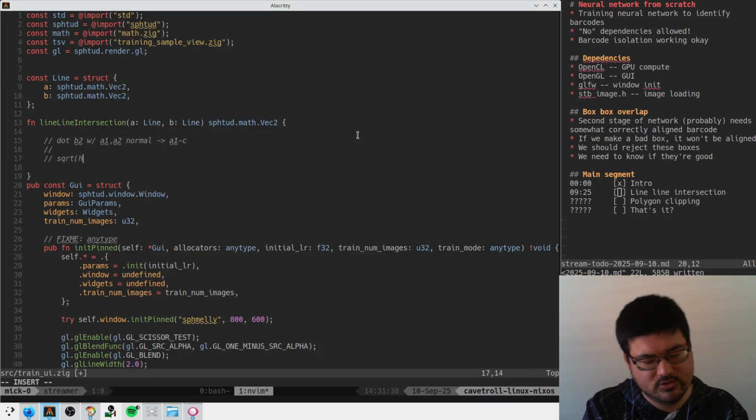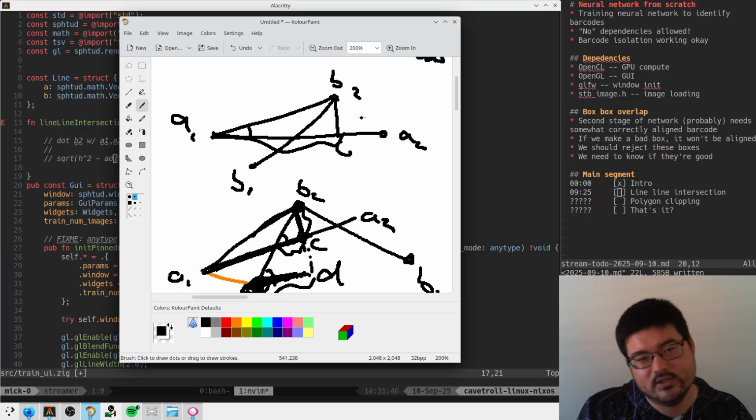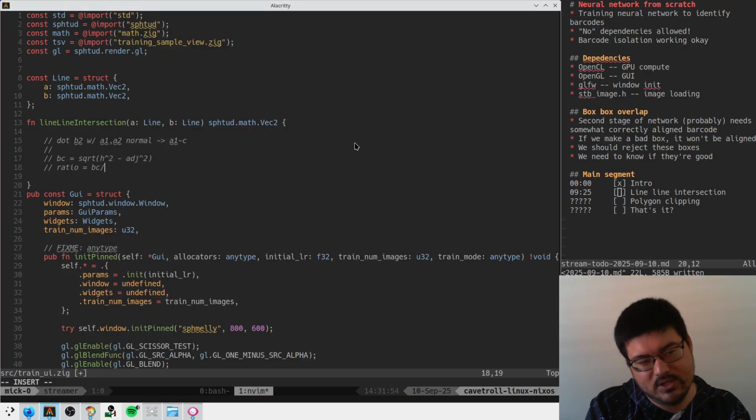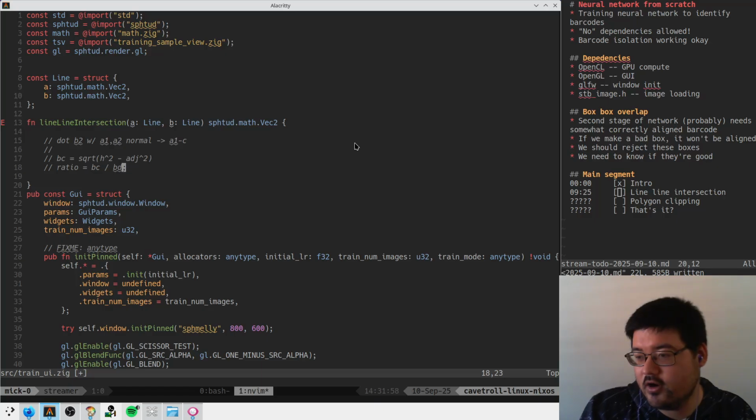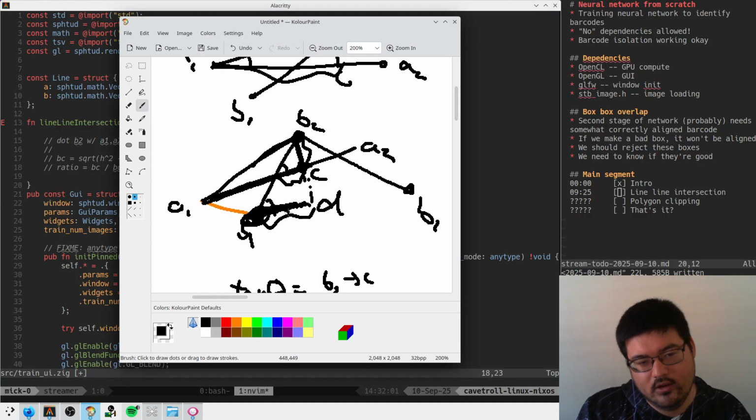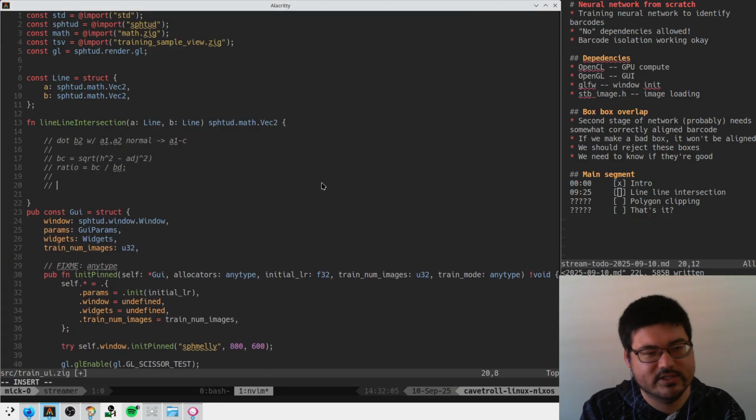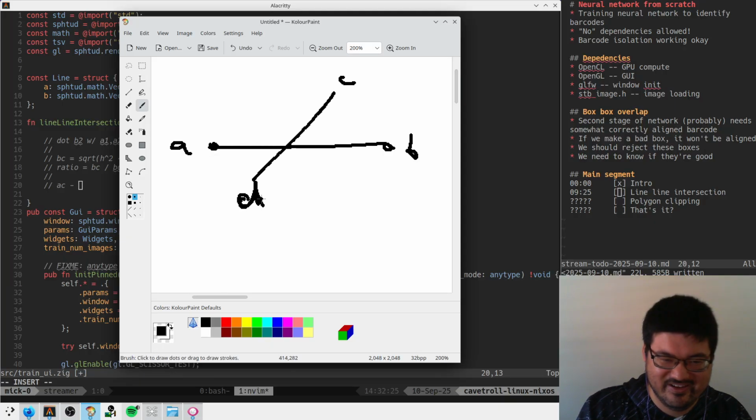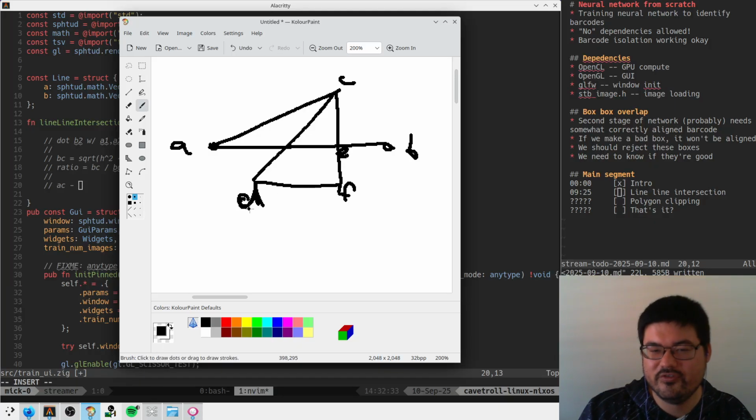Hypotenuse squared minus adjacent squared or something. This is this distance, and then we say BC is this, and then we say the ratio is BC over BD or whatever. Then we have this ratio, and then the answer is AC minus... Okay, let's use more letters. If we use more letters, our life will be easier. A, B, C, D, easy. E, F. Here we go. Finally.